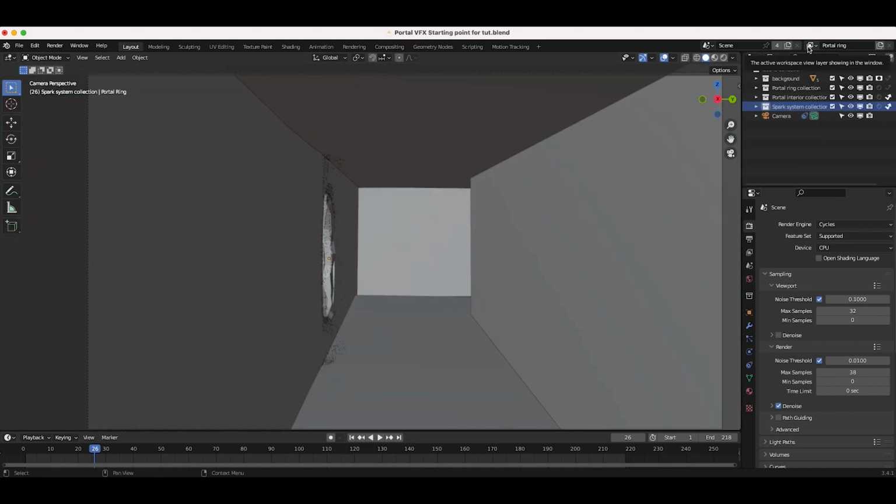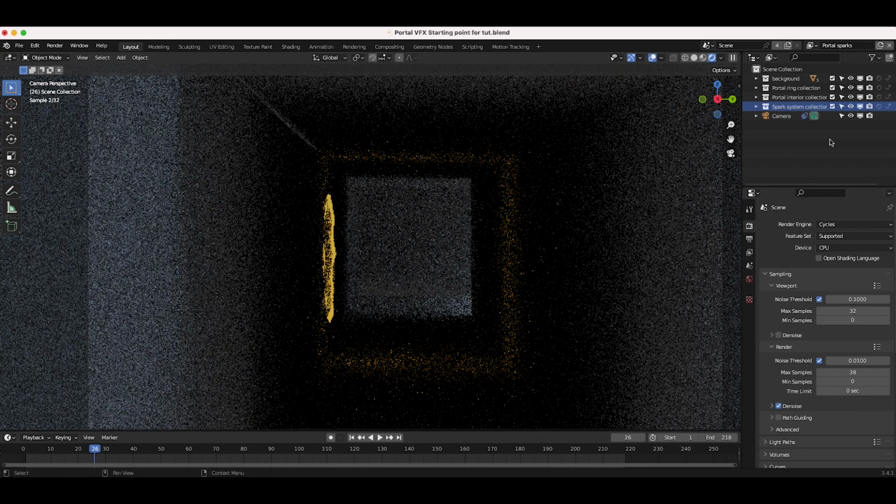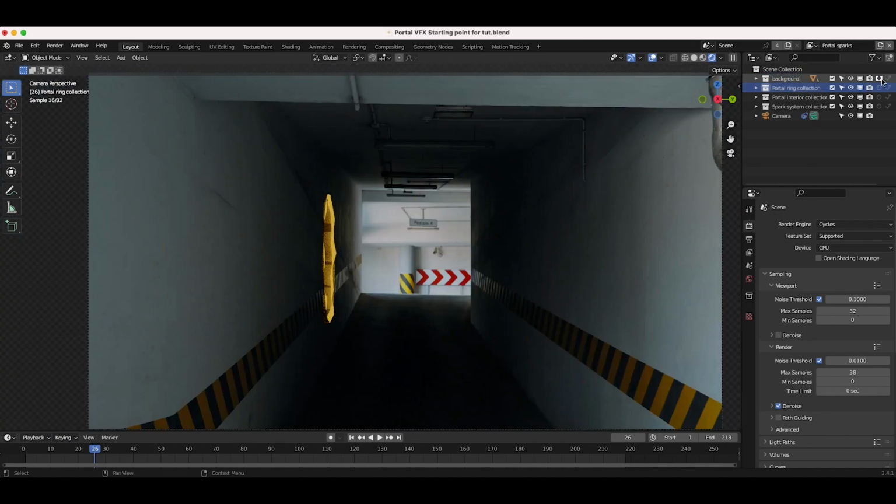And now let's go ahead and create some new view layers for our other elements. Go ahead and add a new view layer here. And we'll call this new view layer Portal Sparks. And now on this view layer, as you probably guessed, we're only going to allow the sparks to show up. So we'll go into rendered view really quick, and under background, we'll make this a holdout once again. Under portal ring, we'll make this an indirect only. Under portal interior, we'll make this an indirect only.